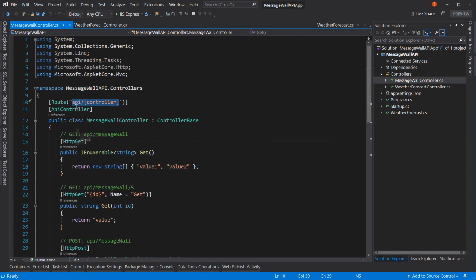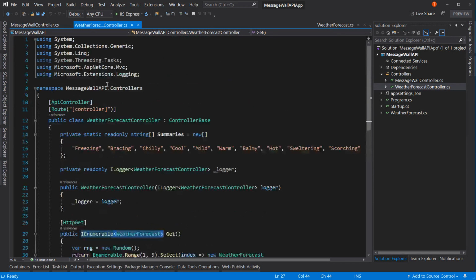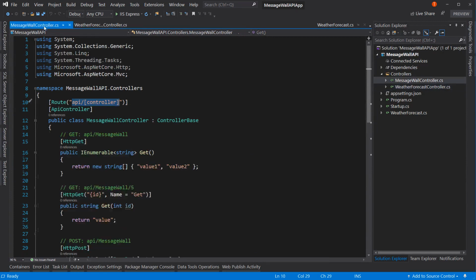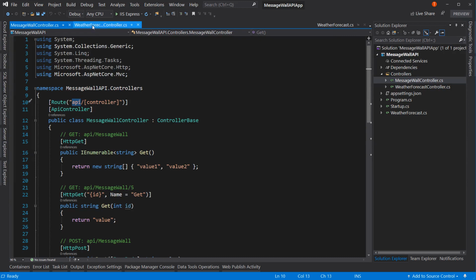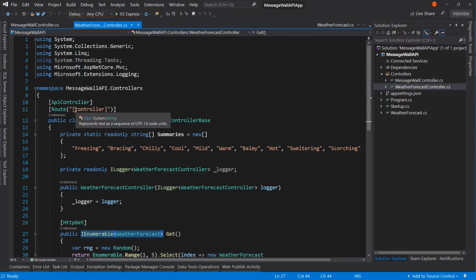If you take API off, like the weather forecast did, where it's just controller, the only downside of that is that if you have a message wall Razor page, that would conflict in routing with the message wall controller, which is why Microsoft's convention has been that for APIs, everything starts with API/. I'm not sure why they didn't do it over here.